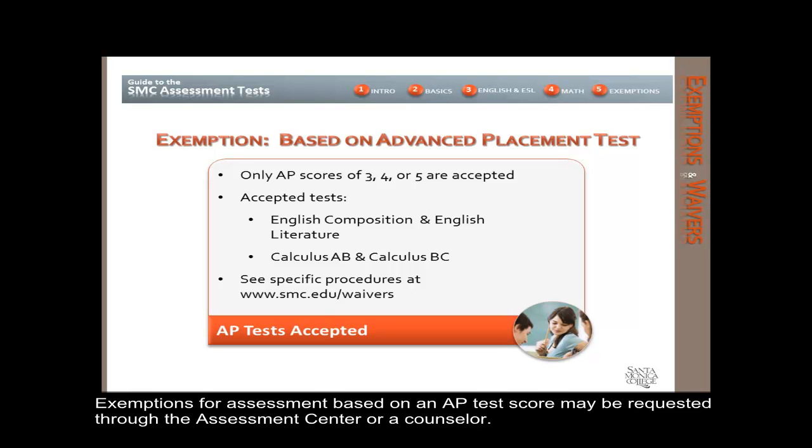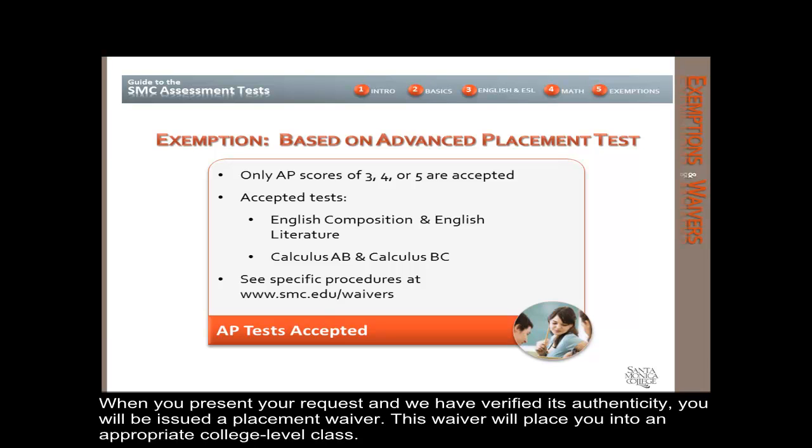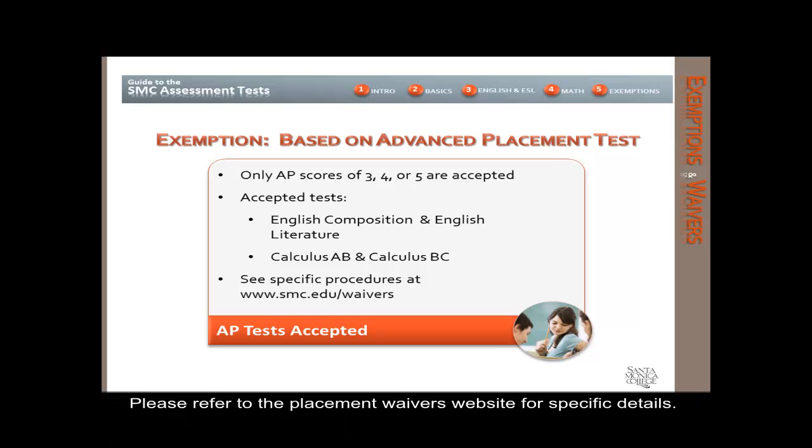Exemptions for assessment based on the AP score may be requested through the Assessment Center or a counselor. When you present your request and we have verified its authenticity, you will be issued a placement waiver. This waiver will place you into an appropriate college level class. Please refer to the Placement Waivers website for specific details.